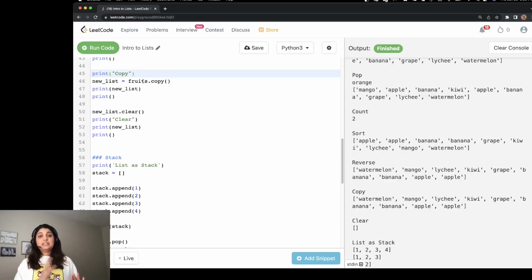Whereas if you just assign one list to the other, it can happen that it's going to be passed by reference. That means the same pointer is pointing to the two lists. If you make changes to one, that is going to make changes to the other. So in order to avoid that, if you want two separate lists which are independent of each other, you can use a dot copy operation. So here I'm creating a new list and I'm saying fruits dot copy.